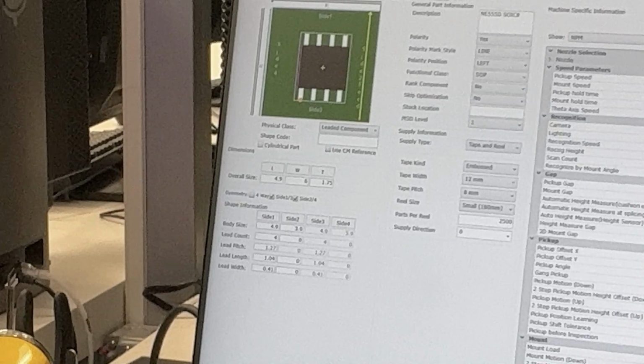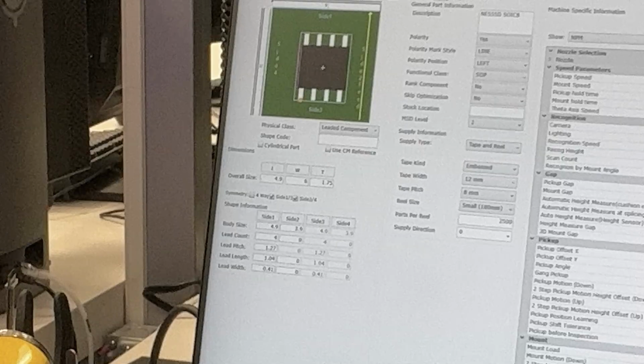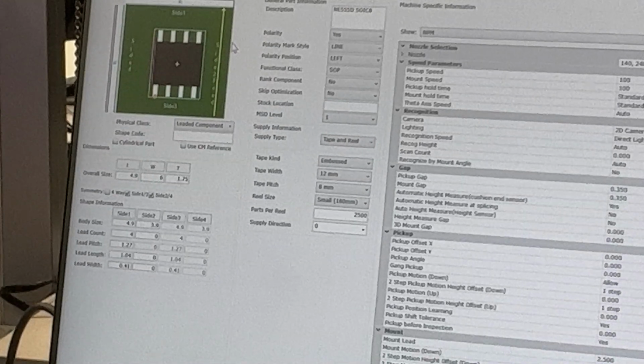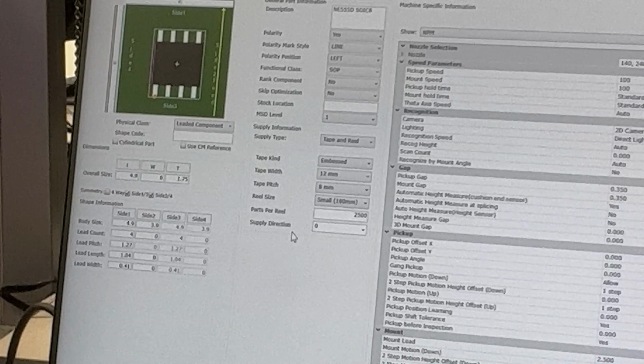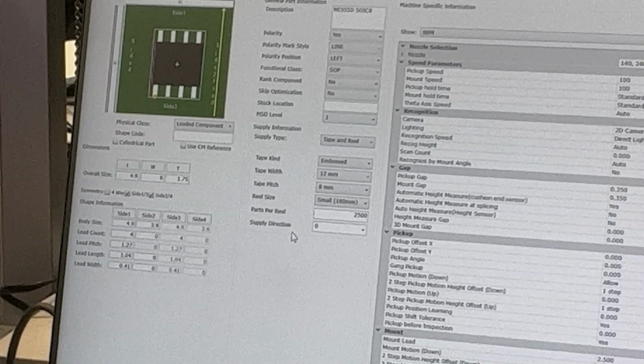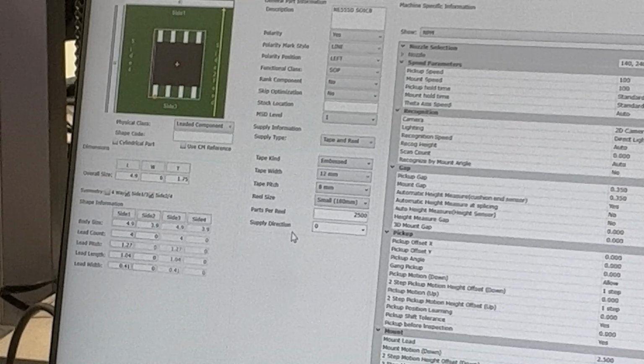For this one here, the size and the particular name of the part as well. The next thing that's located directly to the left of that is how it is fed into the system. Is it a tape and reel? Is it a tray? Is it a bar, if you will?